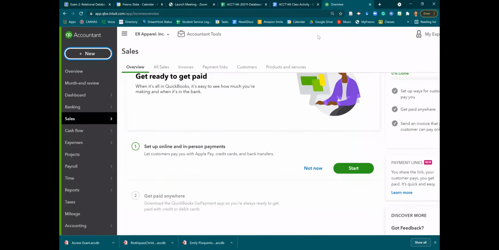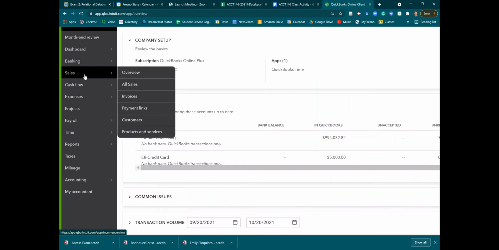Have you ever seen any other type of accounting information system in the past? Have you worked with any type of anybody? No? So this is the first time you actually see it. It's going to look a lot nicer on your end. Let me go to the dashboard.